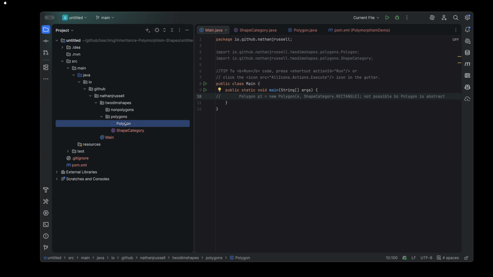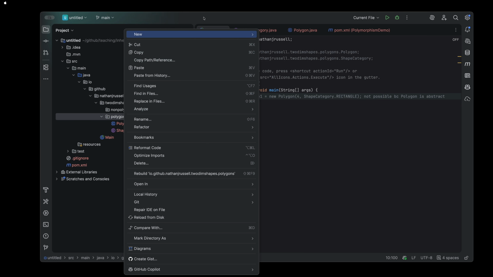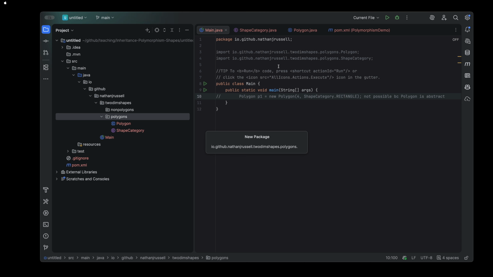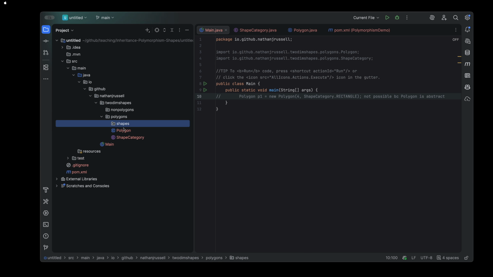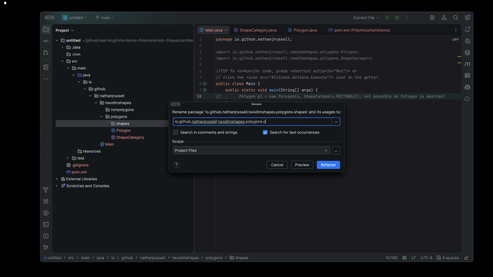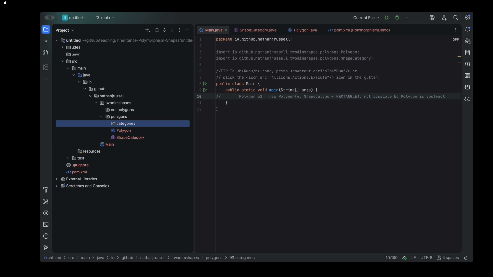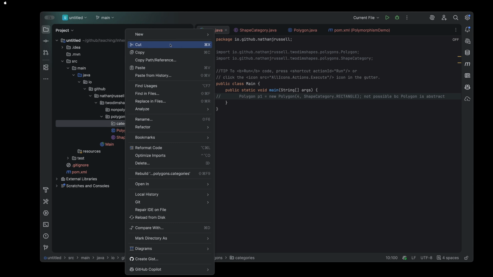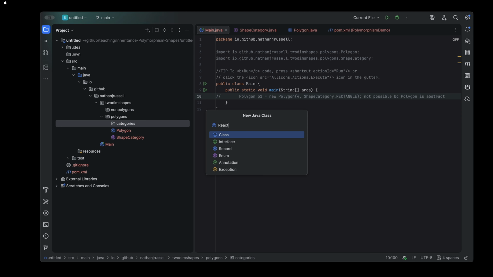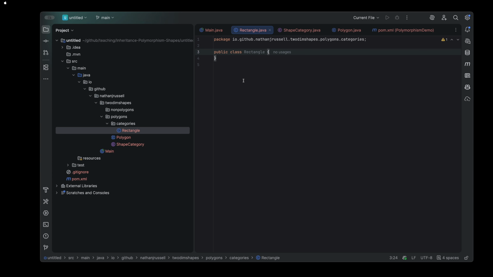And since we got a polygon, let's go ahead and create another class to where we're going to say another package maybe, and we're going to say shapes or category. Actually, you know what? Let's rename that. Since our enum is categories, let's put categories. Now inside of here, we know immediately that we're trying to do a rectangle. So let's go ahead and create a Java class and let's call it a rectangle.